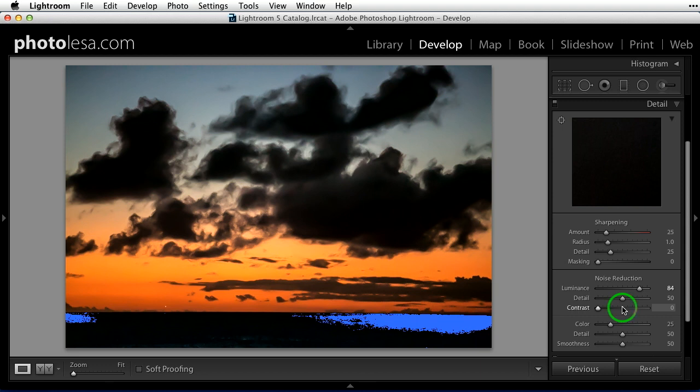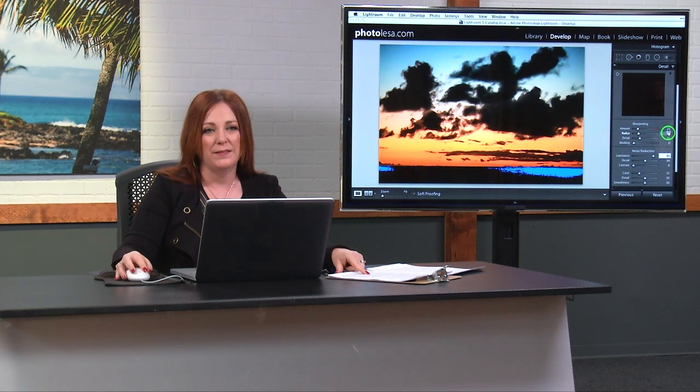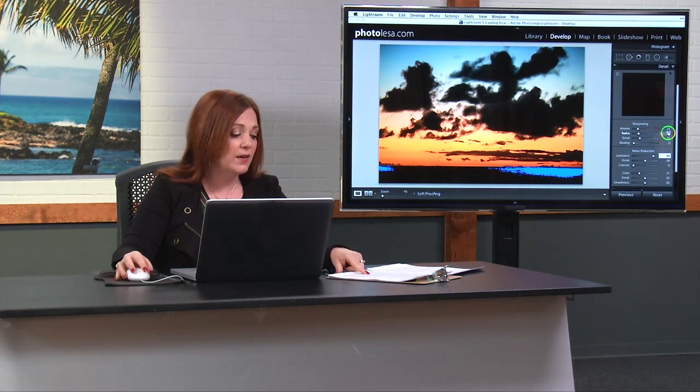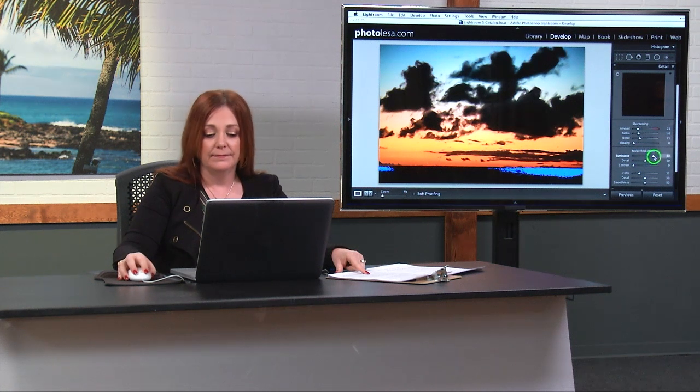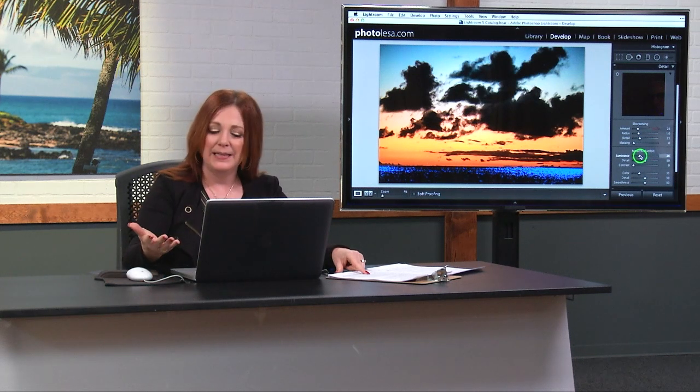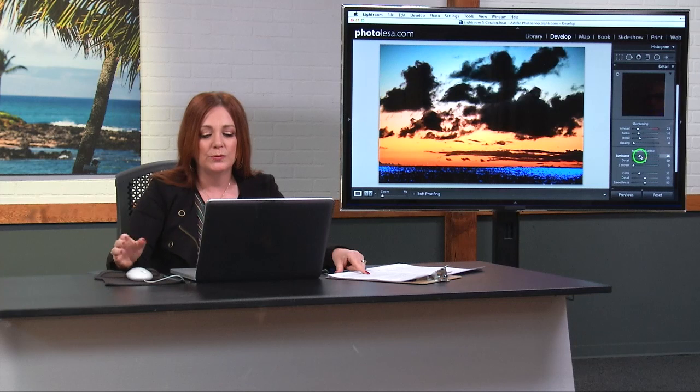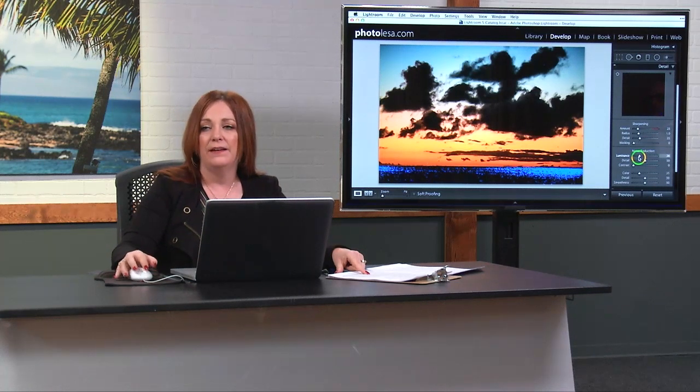Now, I will tell you, if you are submitting images for stock, if you put that setting anything over 25, you're not going to get your photo accepted, because noise is one of the big things that the inspectors are looking for. So for stock photography, you really can't go past 25. I'm not saying there's not an instance where that might get accepted, but generally, as a rule, you shouldn't go over 25 on noise reduction if you are submitting for stock.